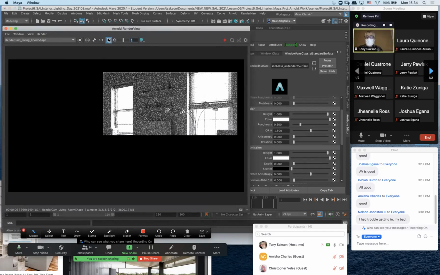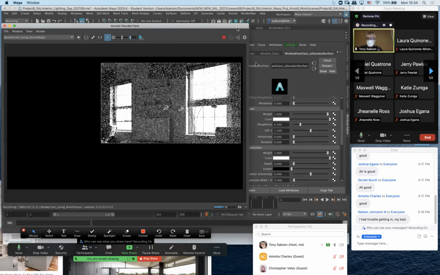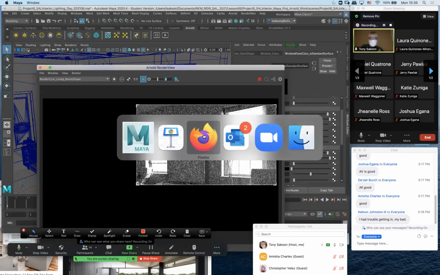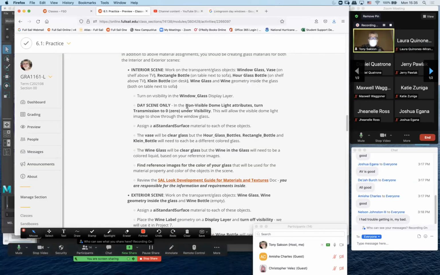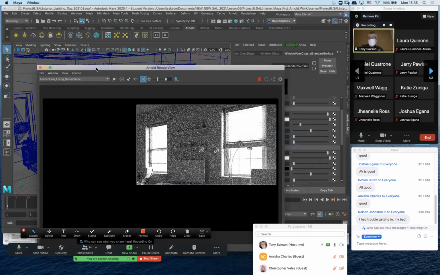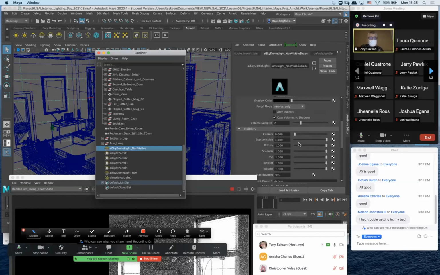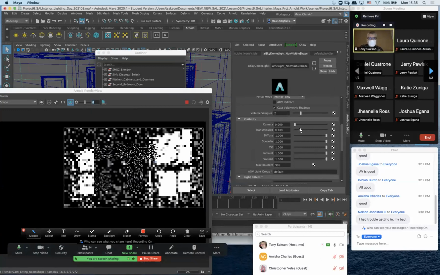All right, let me stop this. Let me crop this a little bit bigger. There we go. Okay, so what I want to do is let's go into my directions here. All right, so for the day scene only, we want to take the non-visible dome light attributes, turn transmission to 0. So non-visible dome light, visibility. Let's take transmission and drop it to 0.